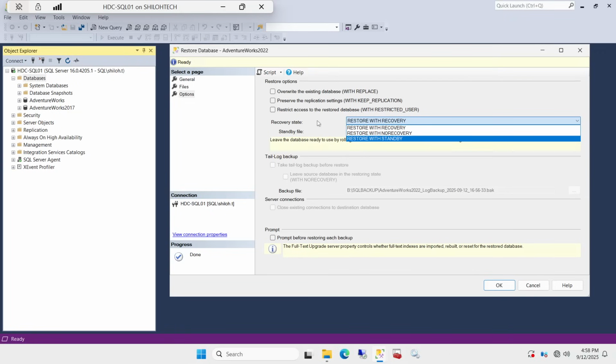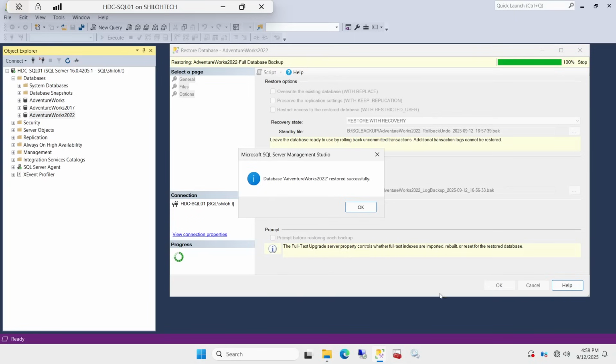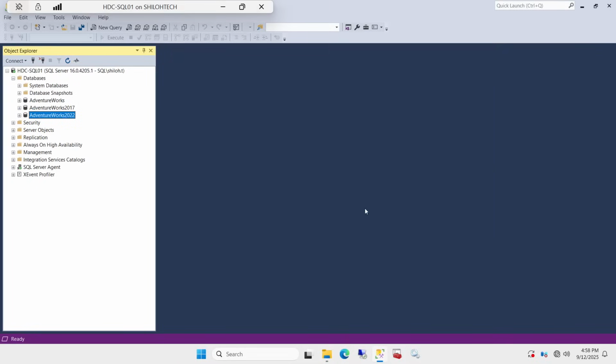But because it's a full backup, let's just do it with recovery because there's no point in doing it with no recovery, since we are not expecting any other backups. So we are doing this recovery right now. It's a straight restoration. So once we have that, all we have to do is click OK. And just like that, we have our first restoration. You see, it says database AdventureWorks 2022 restored successfully. You click OK. And now you have the database right there.